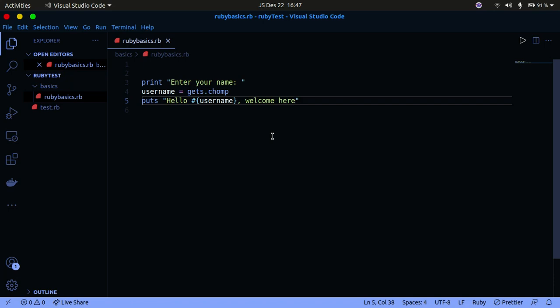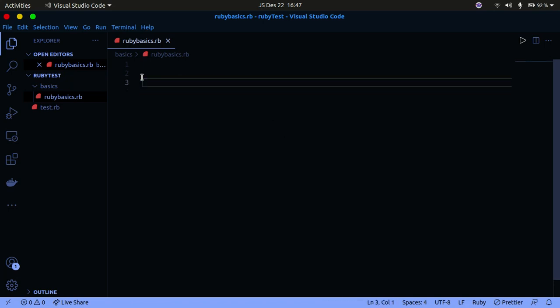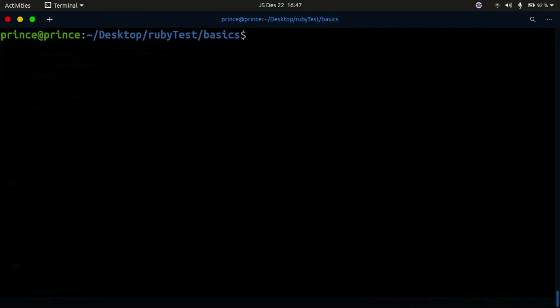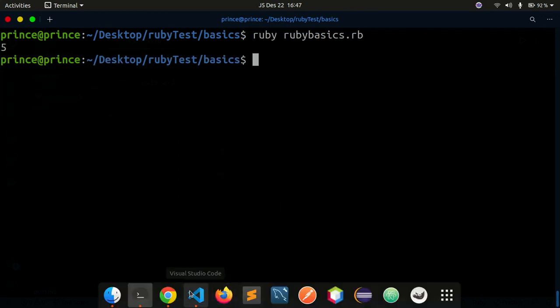Once we have talked about strings and string interpolation, let's go ahead and talk about mathematical operators. You can do puts 2 plus 3. This is going to return the sum of 2 and 3, which is going to be 5. Let me clear the terminal and run that again. It's going to return a simple 5.